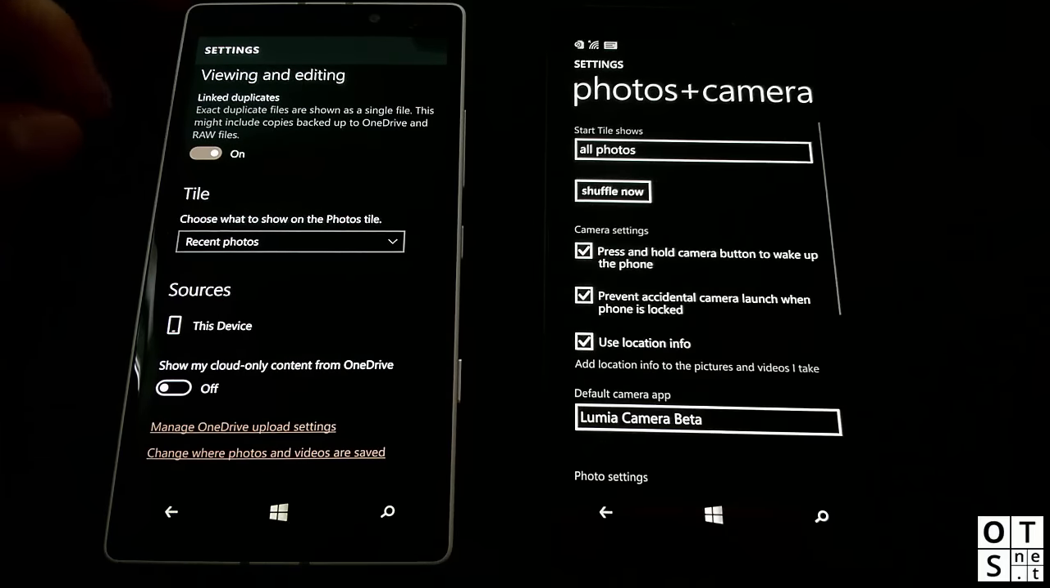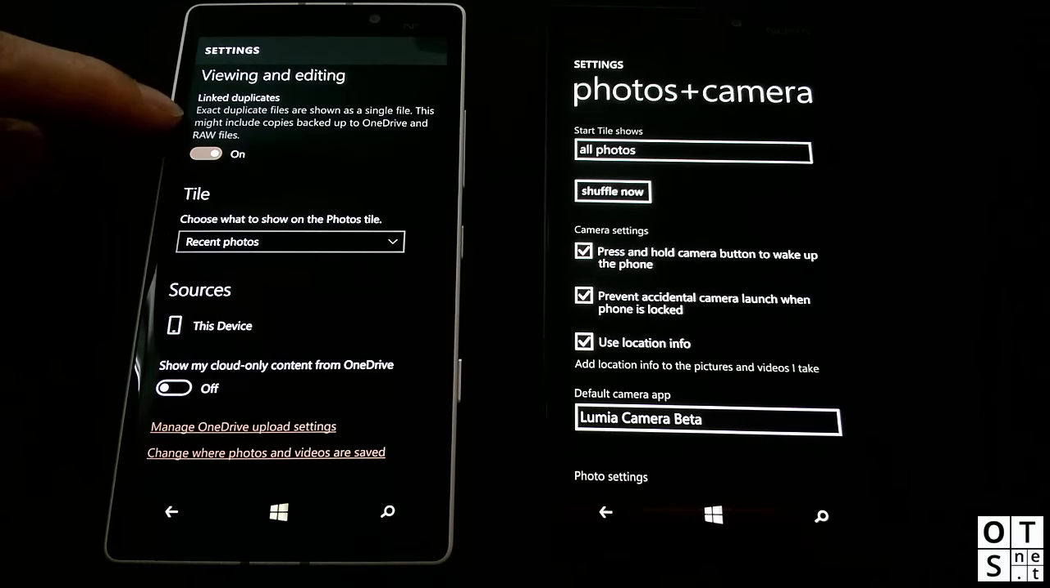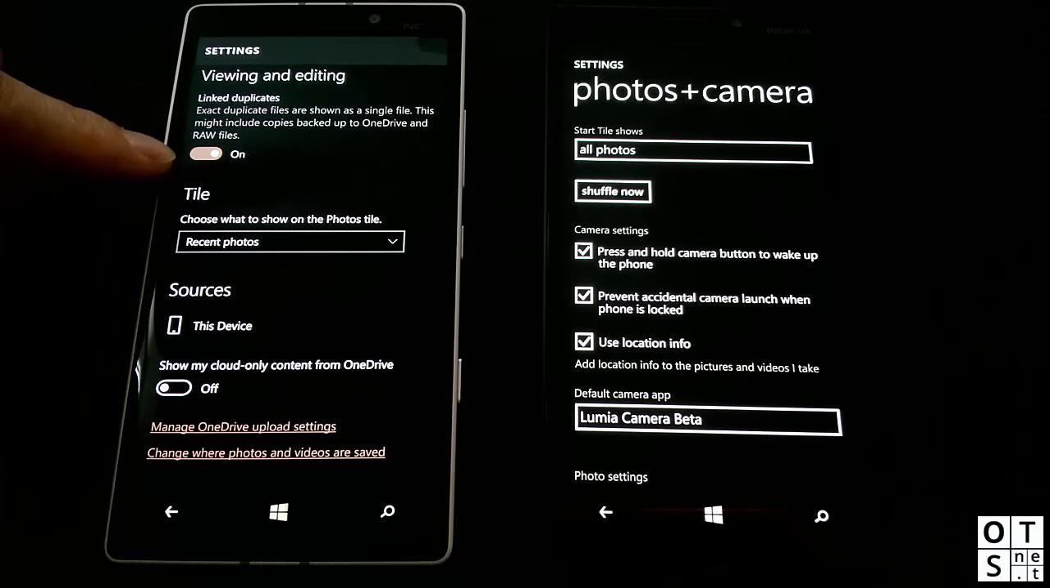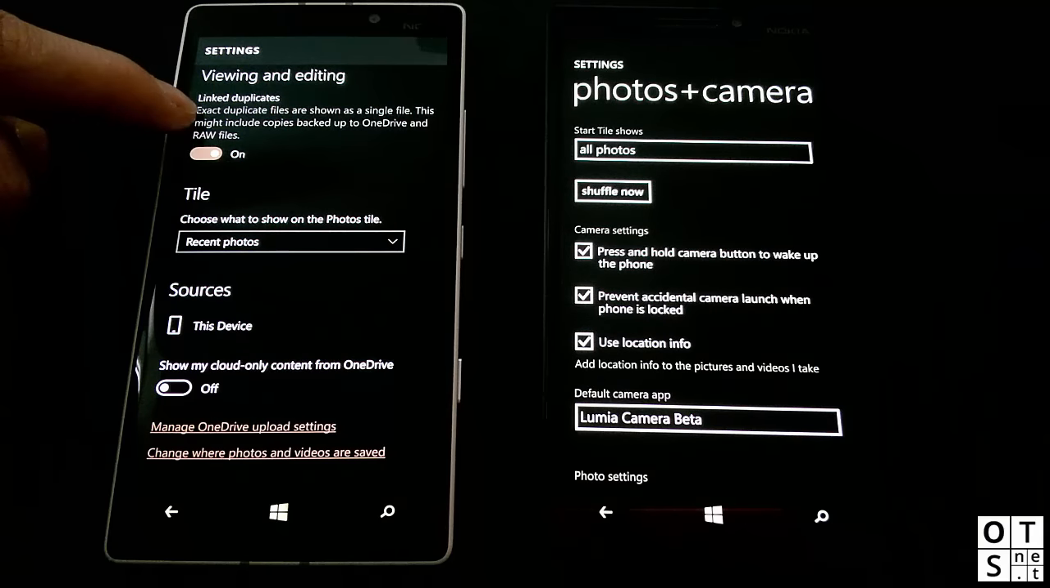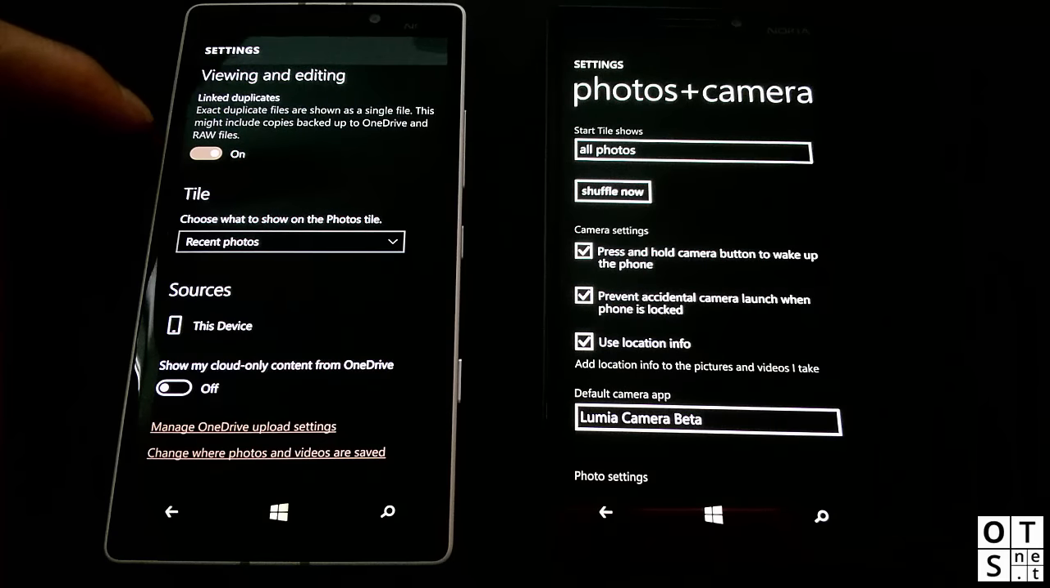Settings. Yeah, as you can see, you can now show files here from OneDrive and all. And link duplicates, you can turn it on and off. That means that it automatically detects if images are looking the same, and if they do, the app is only showing one.